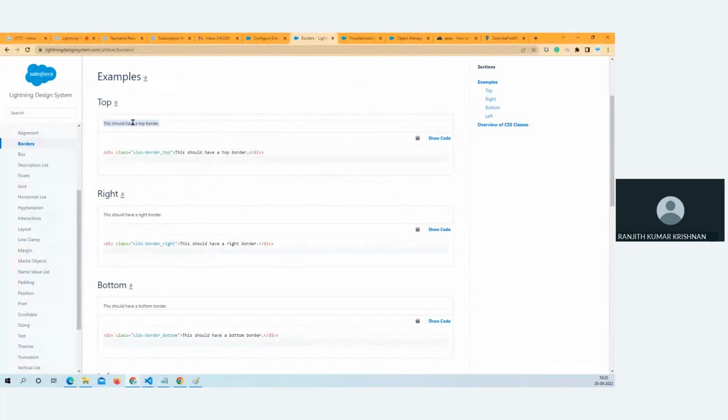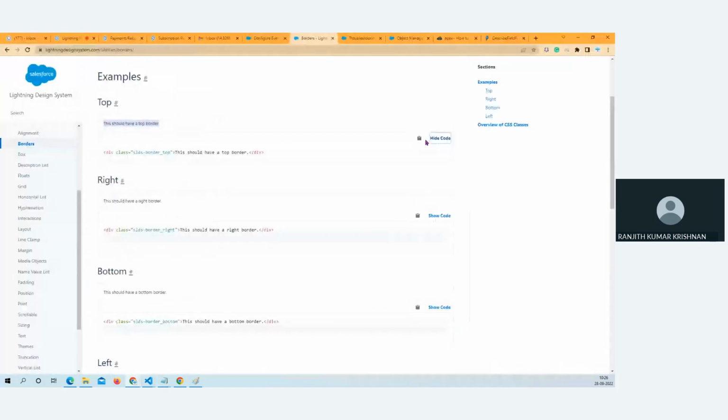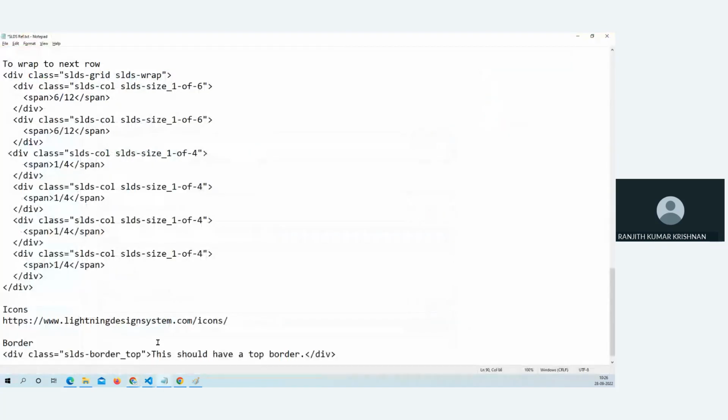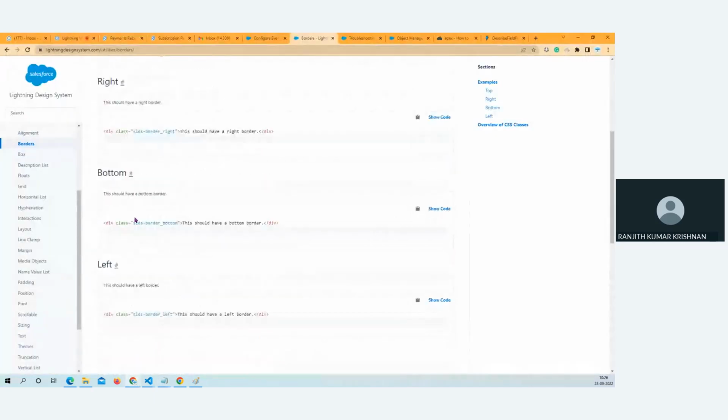Okay. See here, they put a line at the top. I think by seeing the class name, you will get the purpose, right? I'm not explaining anything here. Okay.